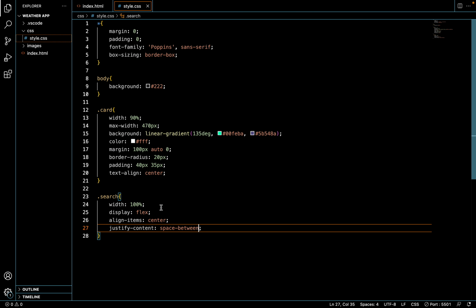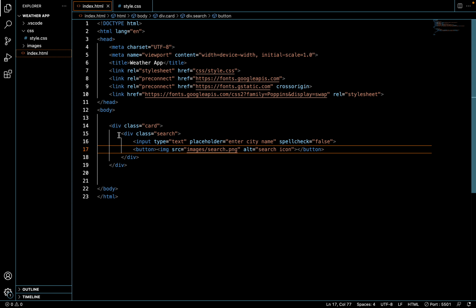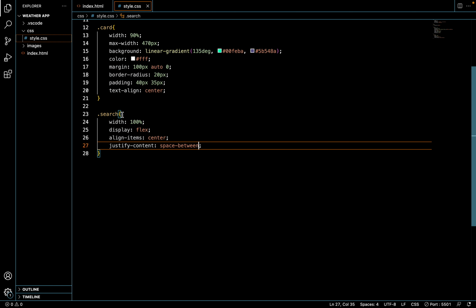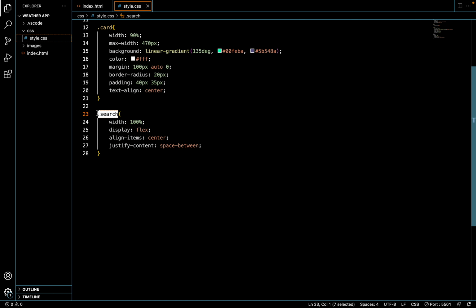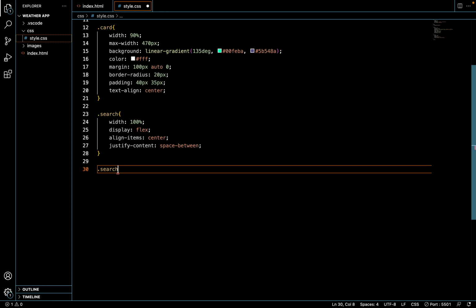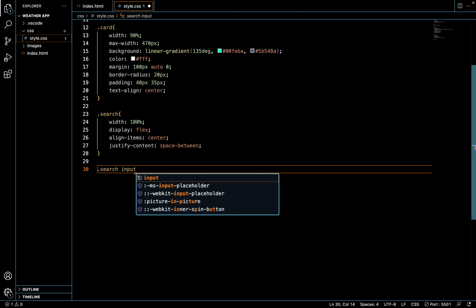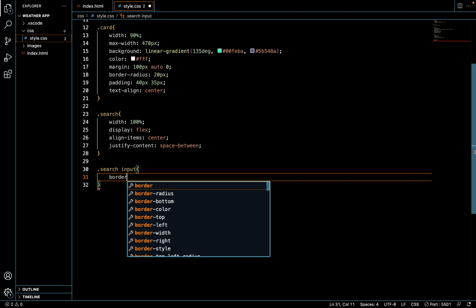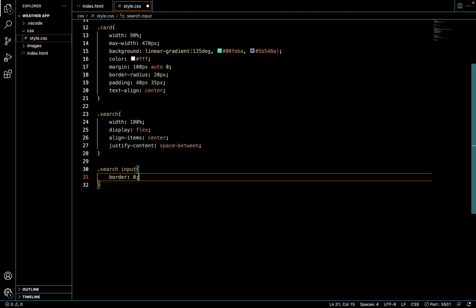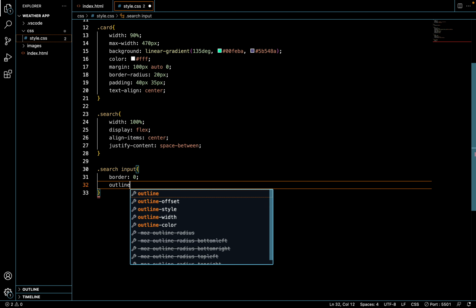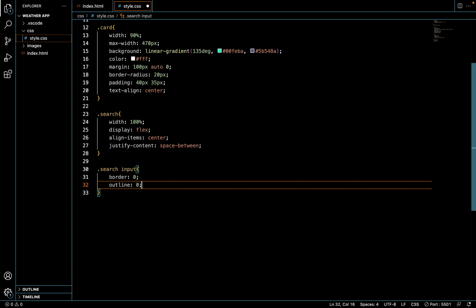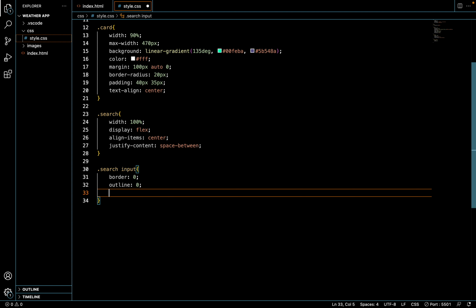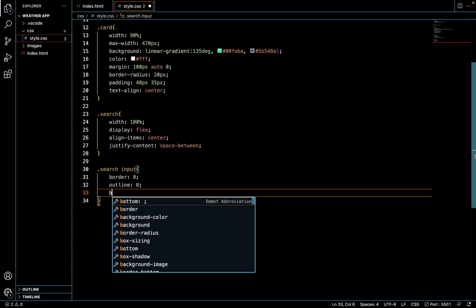So now specifically we're going to focus on the search input. So we got search, and now this input is what we're going to focus on. You can copy this. Input, curly braces. No border, no outline. Let's go background.